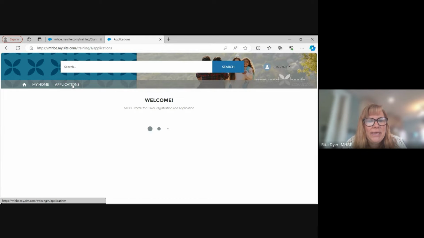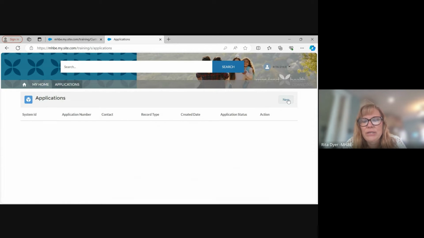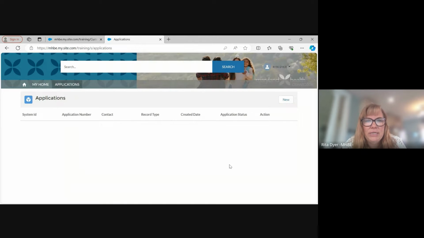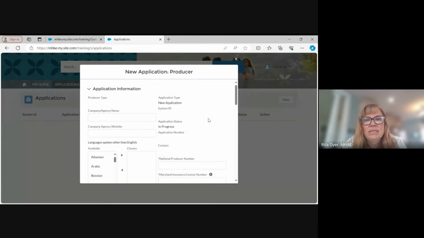You will go into applications and then click new. You want to pay close attention here. You're a producer, so you want to make sure that you click producer. Then you click next. This takes you into the producer application. You're going to type in all of your data.